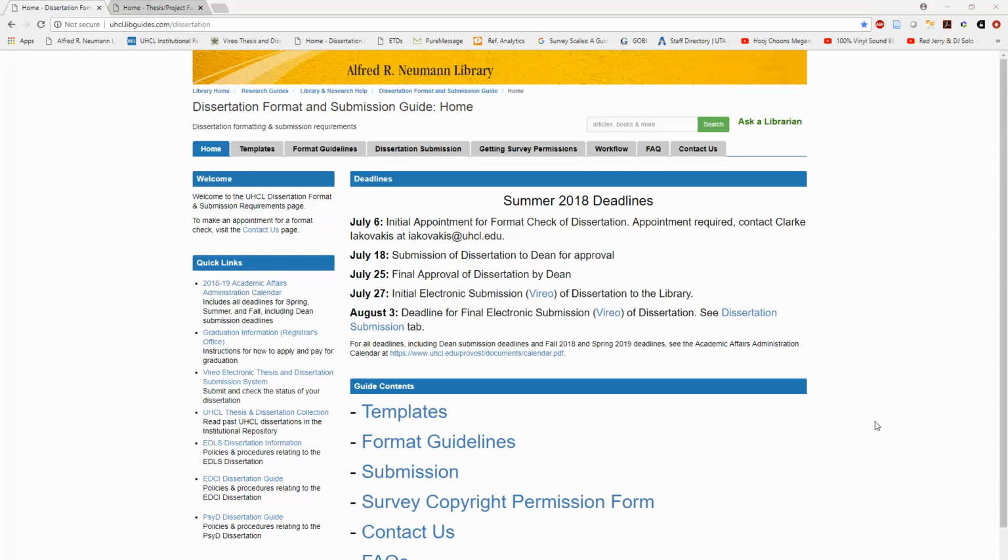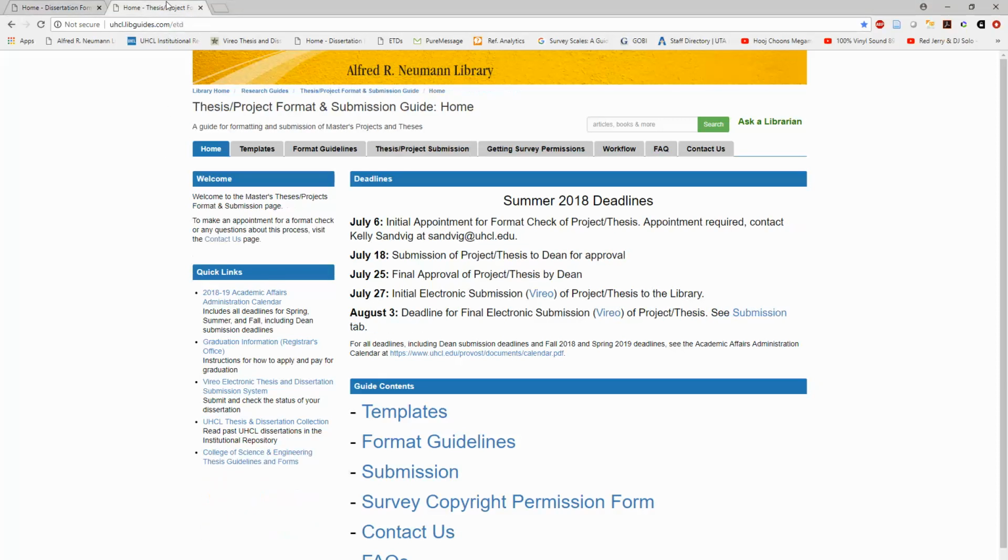I'm going to show you how to use the template files for dissertation, but the files for thesis and project work essentially the same way. To download the dissertation files, go to uhcl.libguides.com/dissertation. To download the files for theses and projects, go to uhcl.libguides.com/etd.